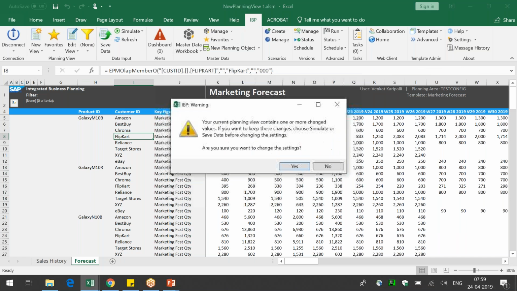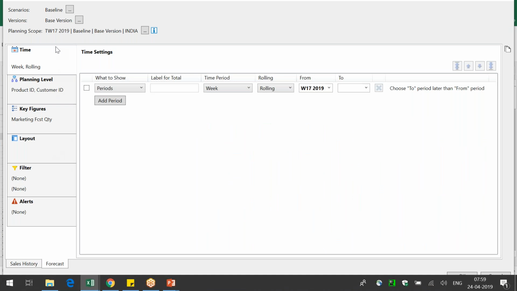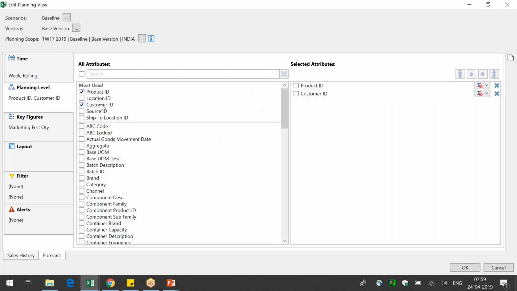So in the planning view, I'm clicking on edit view here. It shows all the dimensions of this planning view. This is just a pop-up. There are scenarios, what scenario you're selecting, what versions, the planning scope, time horizon, and then the sub networks. This is a time dimension, where we specify whether I want to view it in week, month, quarter or days, and then the filtering options here, and the rolling options here. This is a planning level. Right now I'm viewing it at product and customer, not brand or product family, etc. This is a key figure.